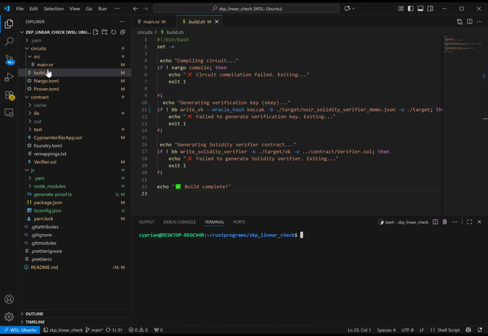Now, our build.sh is inside our circuits. So let's just do that. Let's get inside circuits. Inside circuits, then let's run dot backslash, I think this is forward slash, or is it? Yes. And then build.sh.